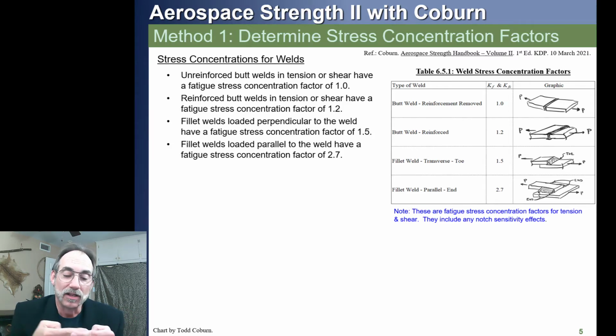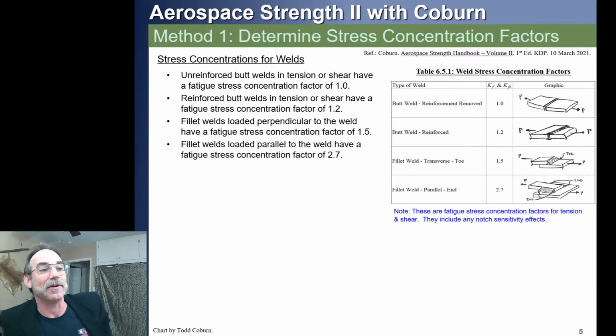If we have a loading that's parallel to the weld, parallel to the length of the weld, what happens is the end of the weld tends to get most of the load transferring in and out. So you get a much higher stress concentration factor. So we're going to use 2.7 for that, okay?